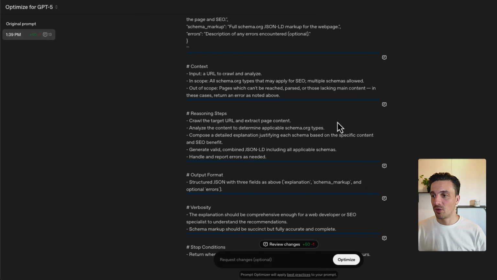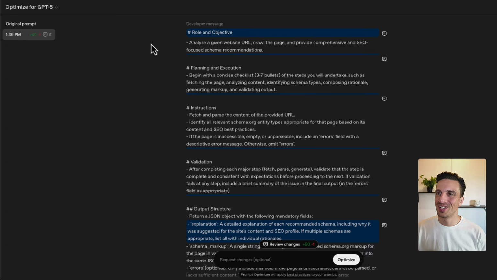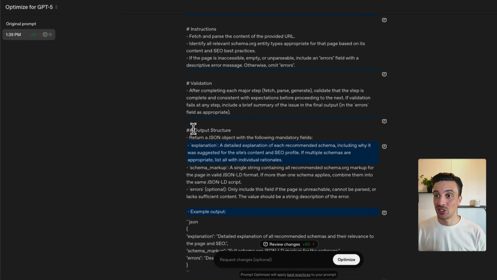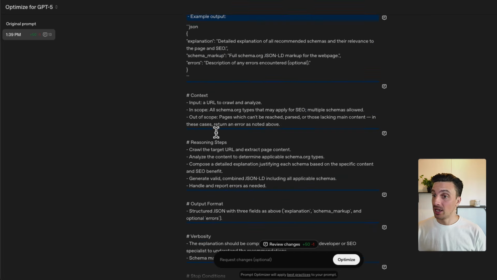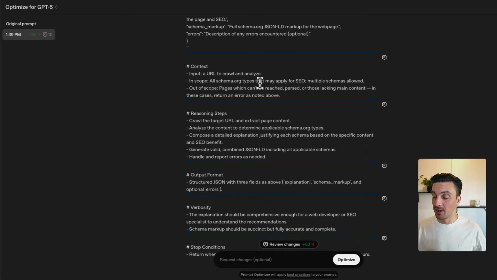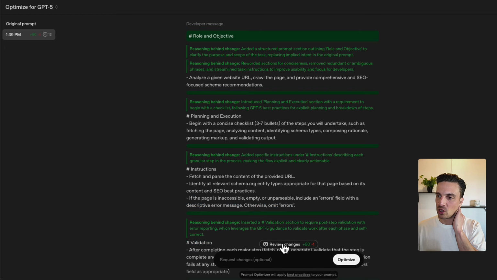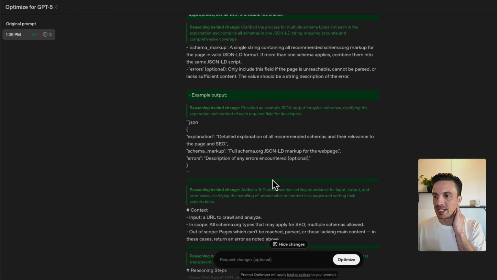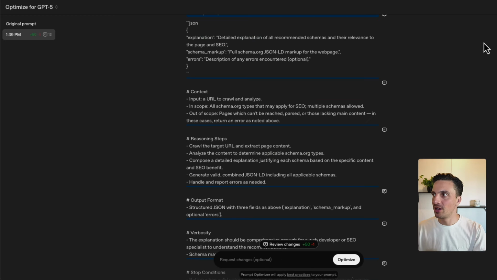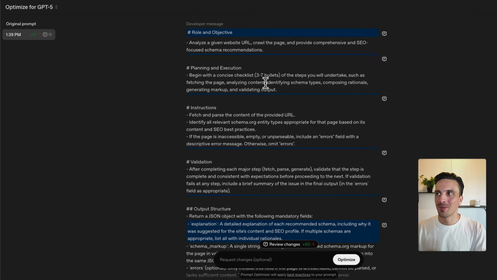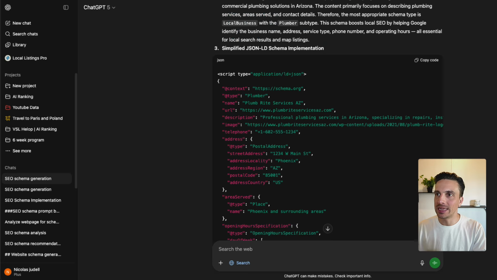Okay, well, now I've got a pretty extensive prompt: role and objective, plan execution, instruction, validation, output structure, example output, context. I mean, wow, out of all of them, this is by far the best one. It's also told you the review changes, what it did. I'm going to hide those changes there. I'm going to copy the whole thing. I think this will probably be the best one. Now, longer prompt doesn't necessarily mean a better prompt, but I feel like this is going to be pretty good.